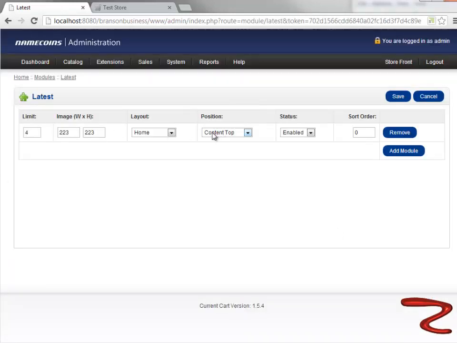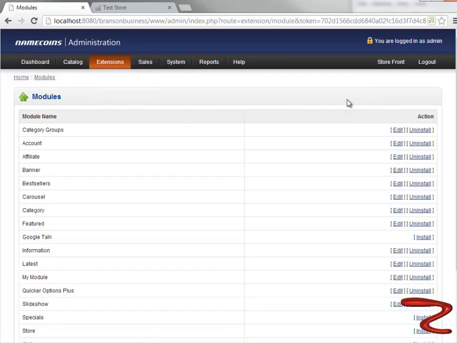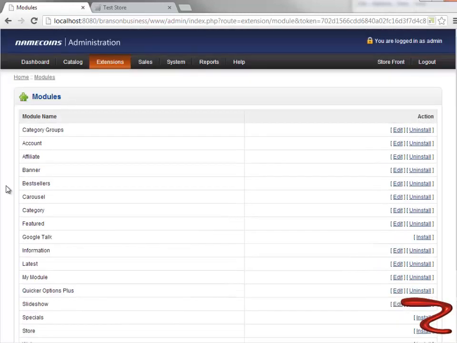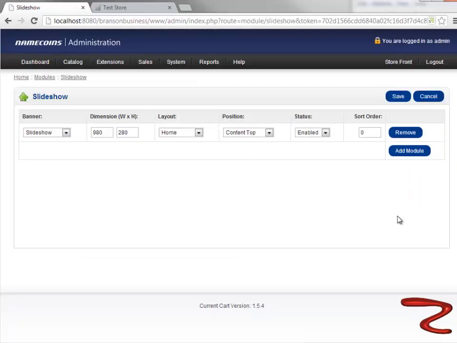Okay, everything looks good here. It's in the content top, it's enabled, and it's in sort order 0. So the main thing we want to look at is that sort order. Okay, now let's look at the slideshow. Let's see what its sort order is. And its sort order is also 0, which explains why. See, they're both in the content top section, and they're both set at sort order 0.